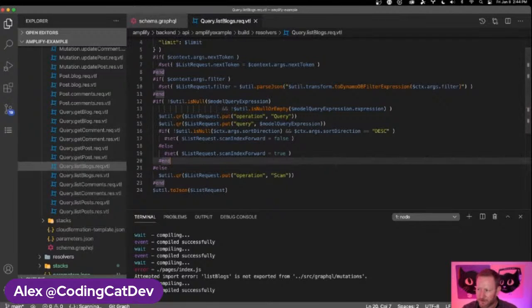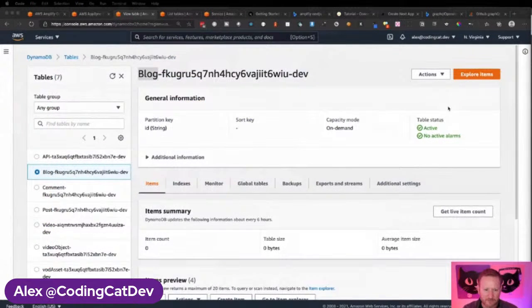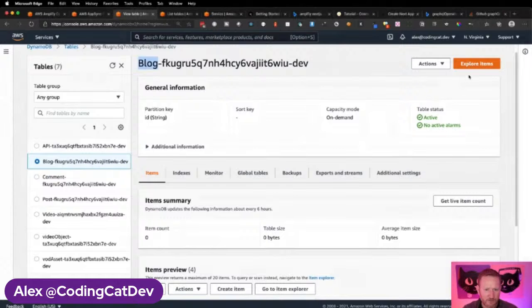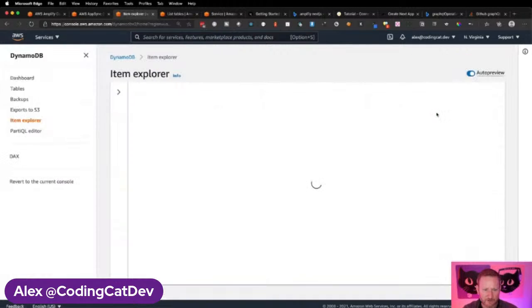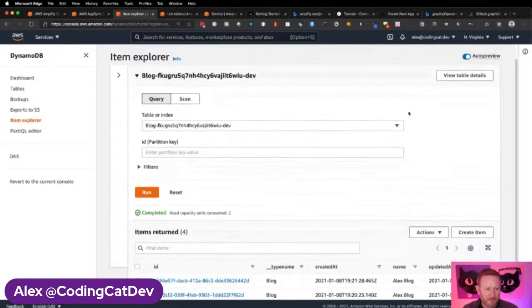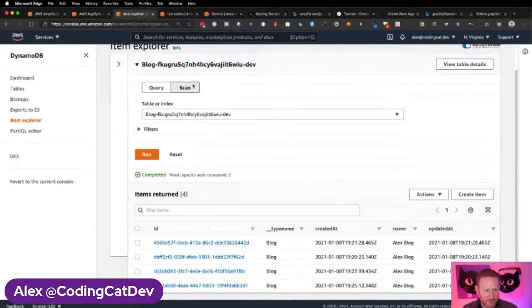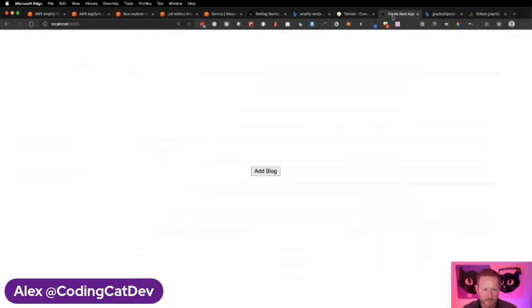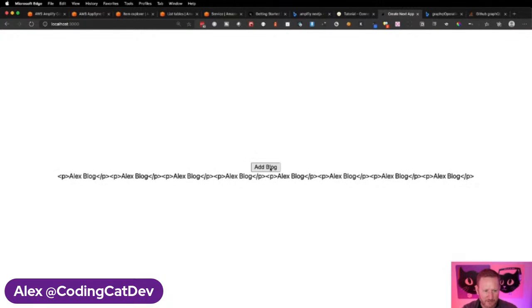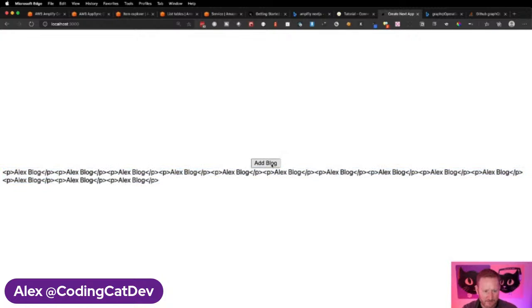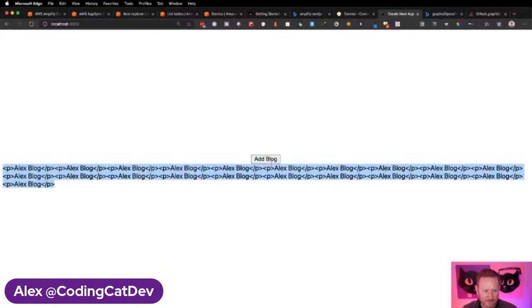And so what you need to be careful about, or not careful about, but just know about, let's go back over to Dynamo. I think they moved this, so it's in this explore items now. Okay. So if I'm doing a scan on this table, this is what a scan looks like. It's everything in this table. So if I run that, that's what it looks like. And actually, I'm going to click add blog a bunch more times because I want to show you guys a decent set of data that comes through here.